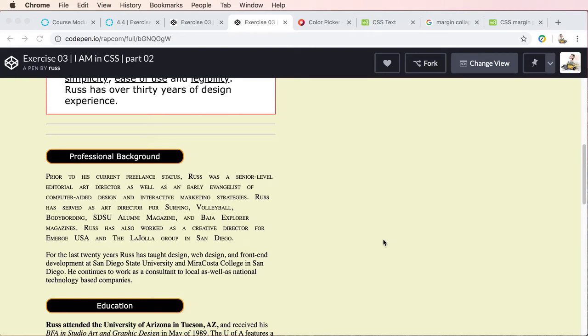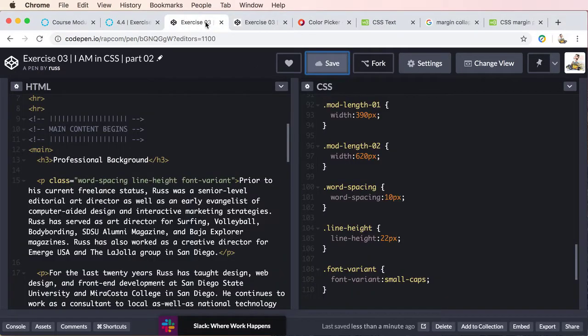Time to deal with the paragraph elements now. So let's go back to our pen. And in this first paragraph element, I have a class, but there are three different class values. So we have the class attribute, but we have 1, 2, and then 3, which are these: word spacing, line height, and the font variant, which we had done in a previous video series.